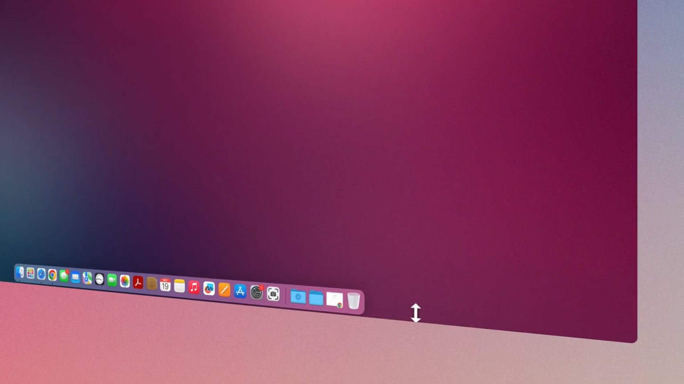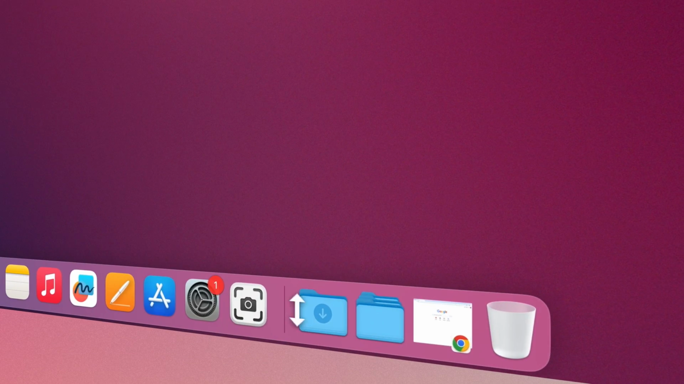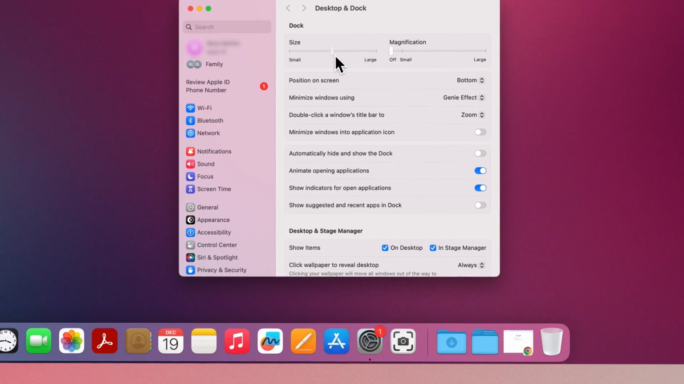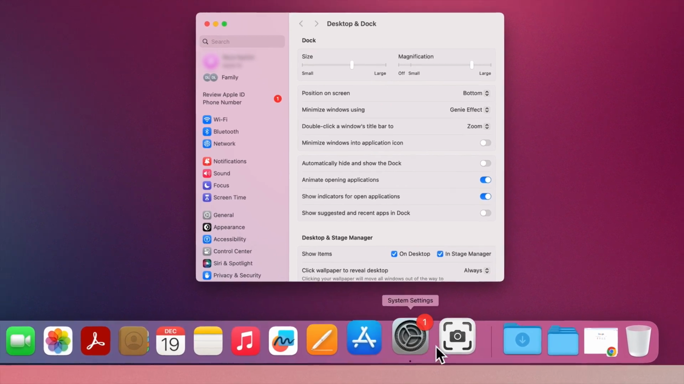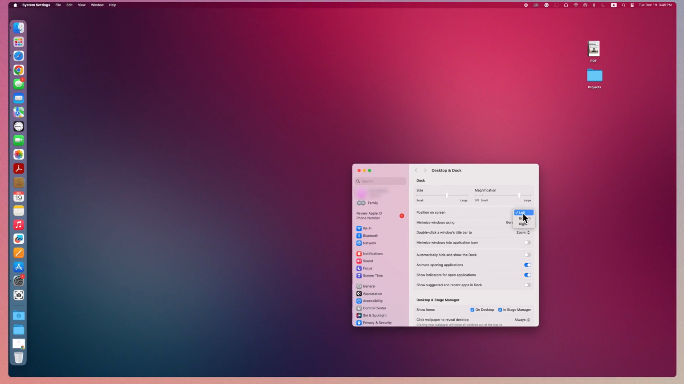The dock has various settings. You can make it bigger or smaller like this, or by right-clicking and selecting dock settings. Enable magnification and change its amount. Even if you want, you can change its position.